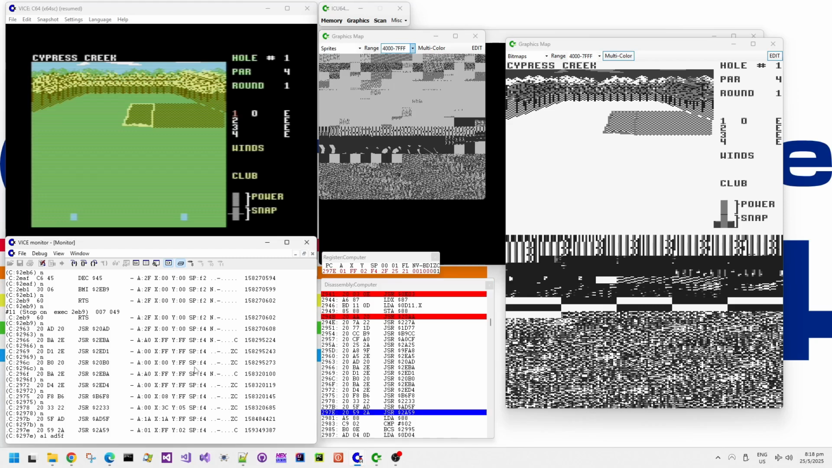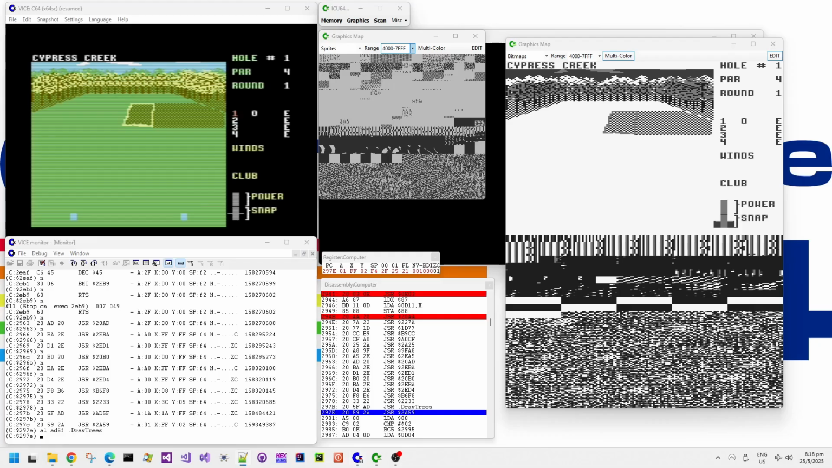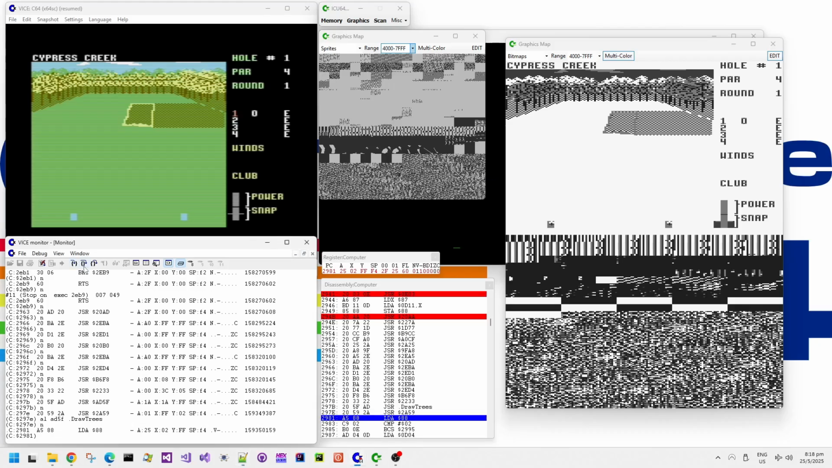What should we do? Let's see. I think that routine there, AD5F, drew all of the trees in the debug graphics map view. So we'll label that with draw trees. The JSR before it is probably a calculation loop, but we'll have to delve into that in some more detail to understand the code properly.